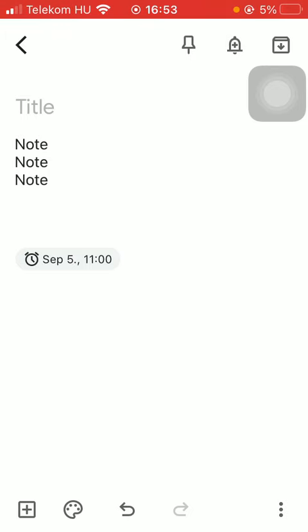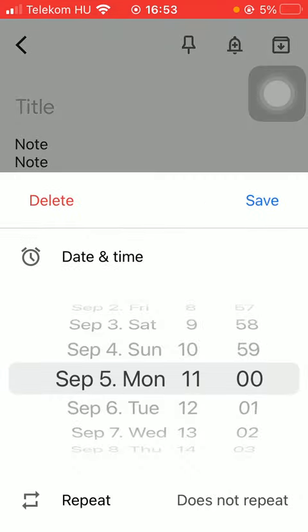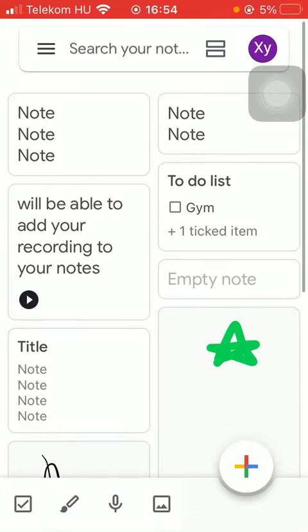So now you have added your reminder, but if you go back, you can also delete it by tapping on the delete button in the left corner. So now you have deleted this notification.